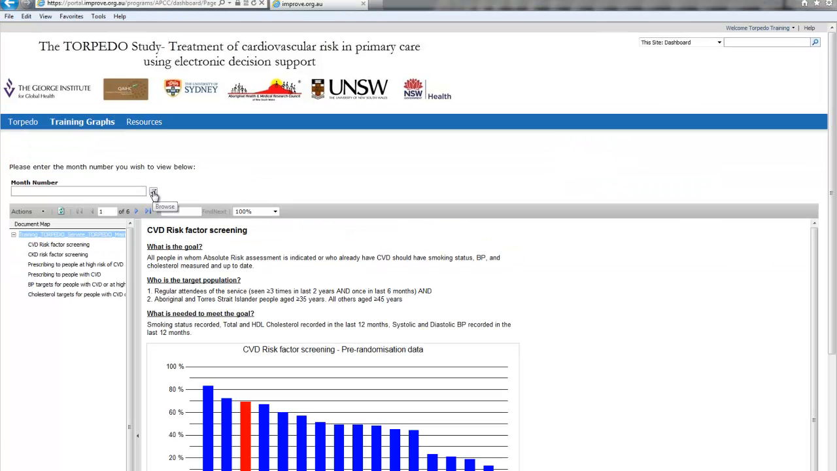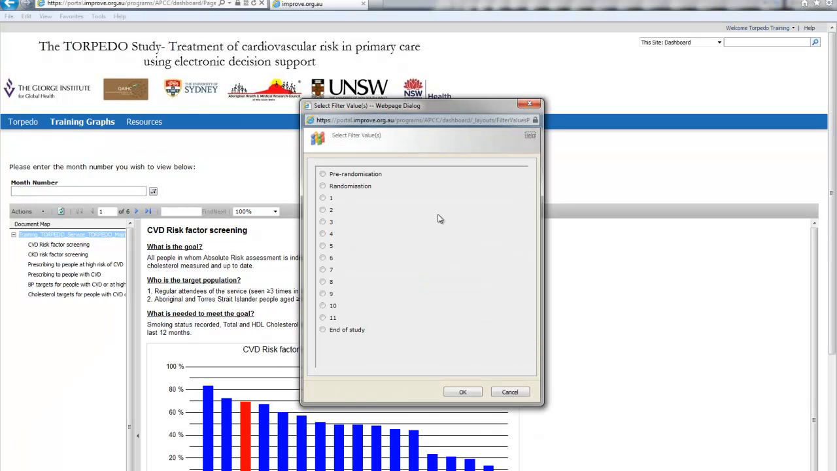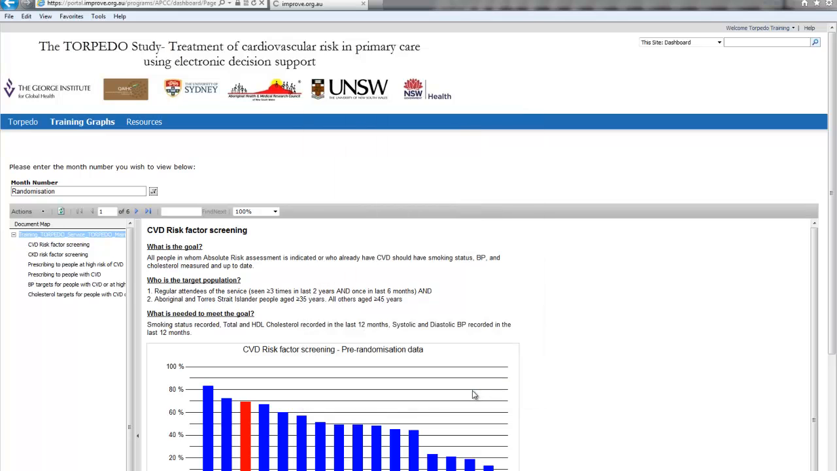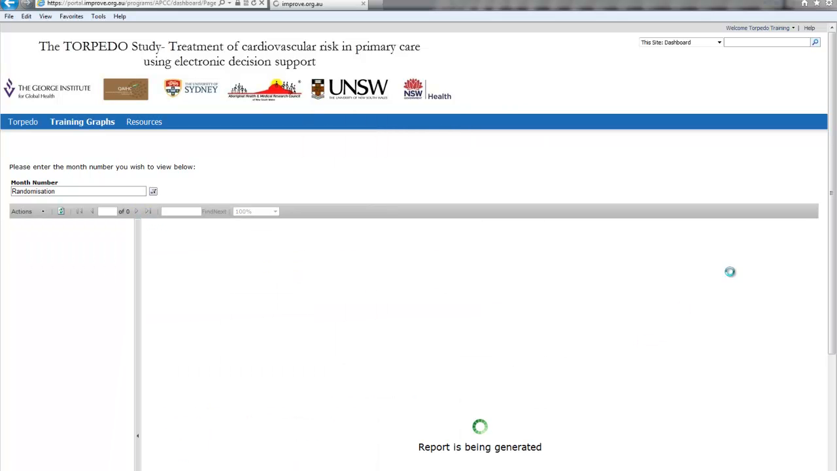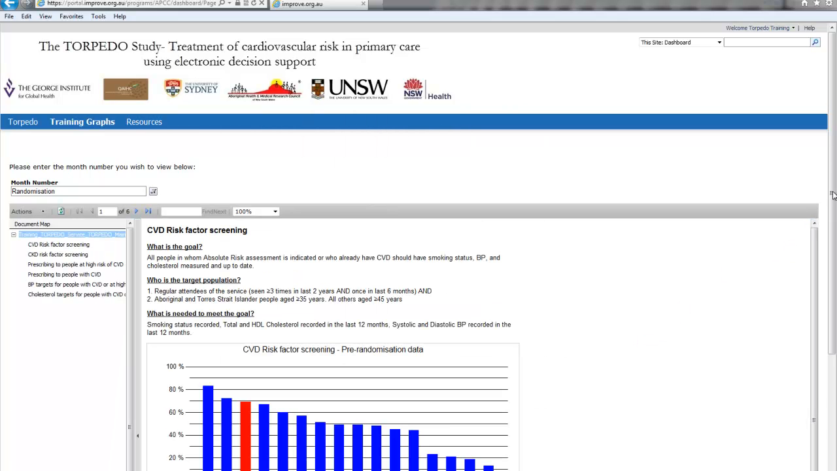Select month number and up pops a screen for all the data collection periods during the Torpedo study. These are spaced 1 month apart, and you can select the data collection period that you wish to view the data for. In this example, let's select the randomization data. Click OK, and a report will be generated now.